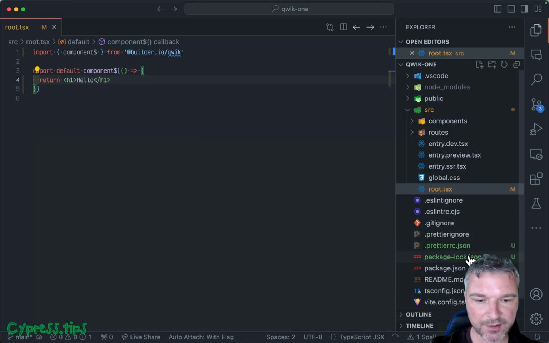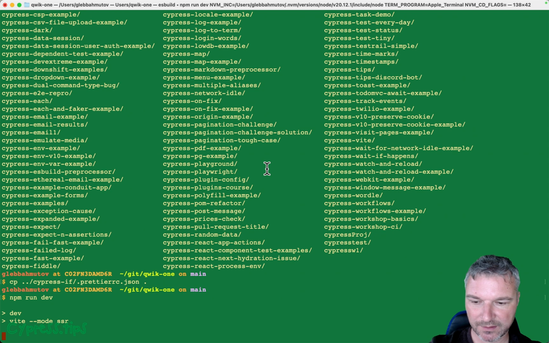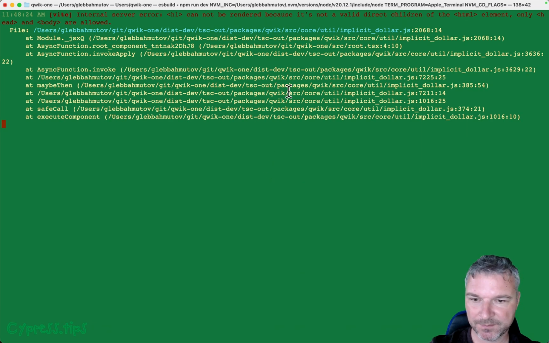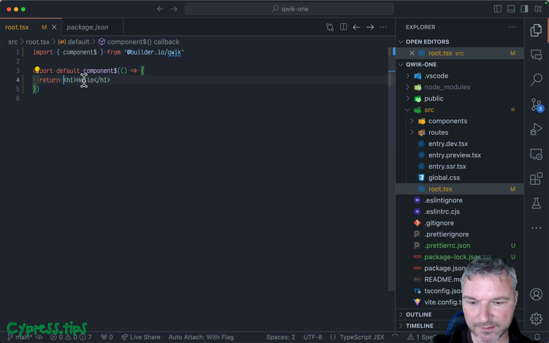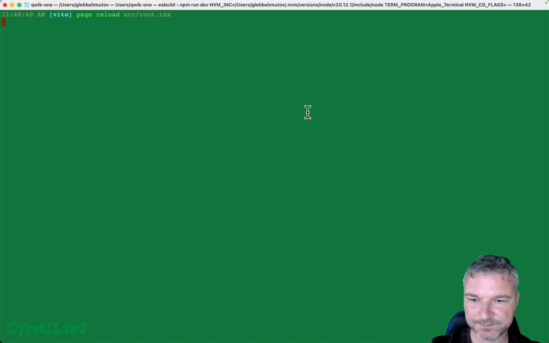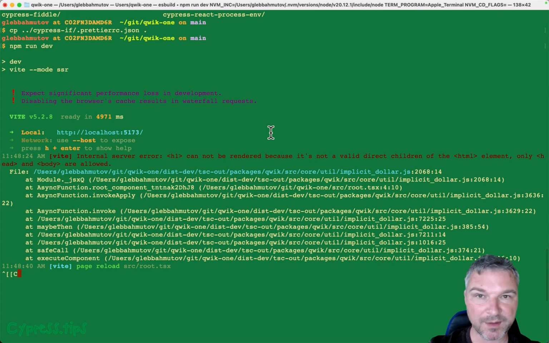Now I need to start the local server. And there are a couple of options. There's a build and there's a dev. So we're developing, so probably dev. npm run dev uses Vite, warns you about performance. That's fine. It says it cannot be rendered because it's not a valid entry point for a child of HTML. No worries. Let's just add body around our component. Okay, perfect. It's working. And if you scroll up, we can see that it's serving the dev at localhost 5173.